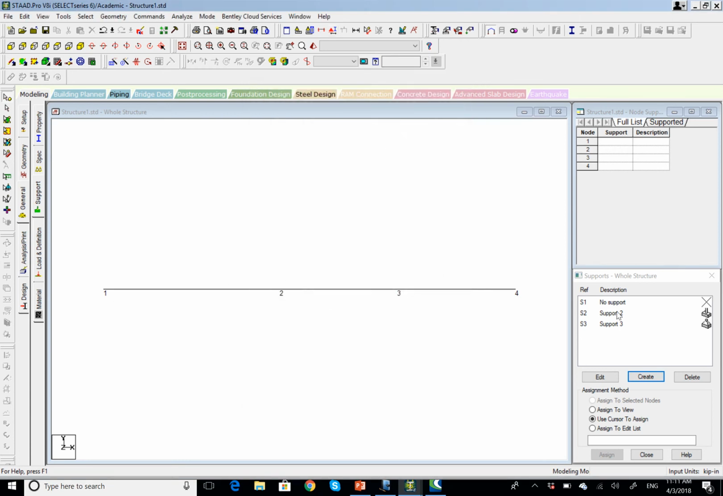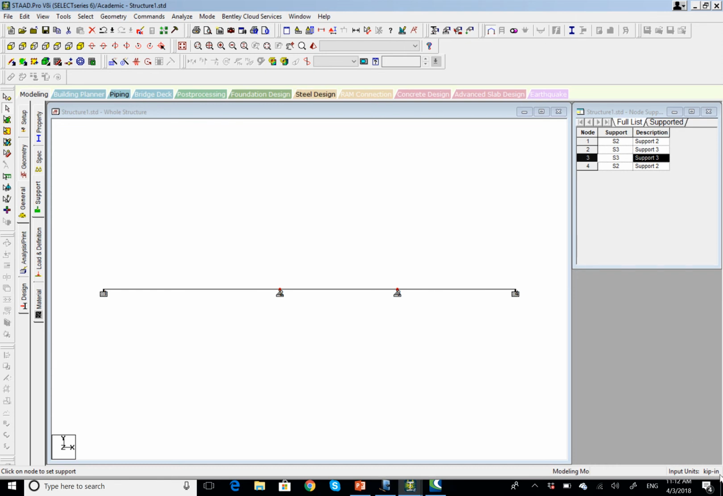I'm gonna select the support 2, which is the fixed support, and then use cursor to assign, and then press assign. I'm gonna assign this here and here. So those are the fixed supports. And then I'm gonna select support 3 and use cursor to assign, and I'm just gonna assign it to node 2 and node 3. And that's it, okay? We're done with assigning the supports to the nodes where they belong. And then close. We're done with the supports. We're done with the members, the geometry.